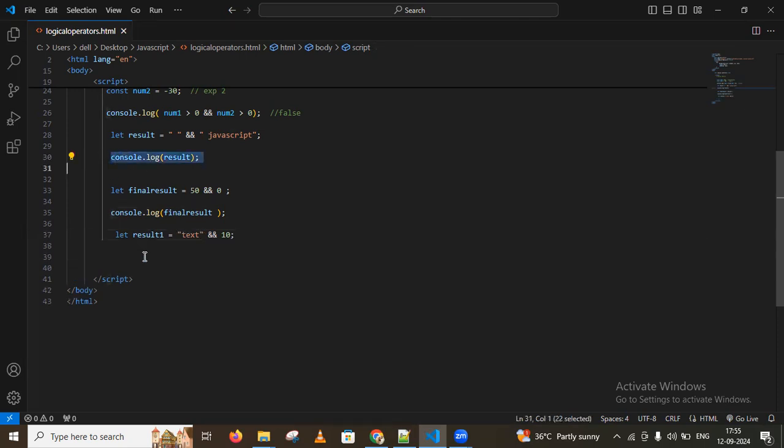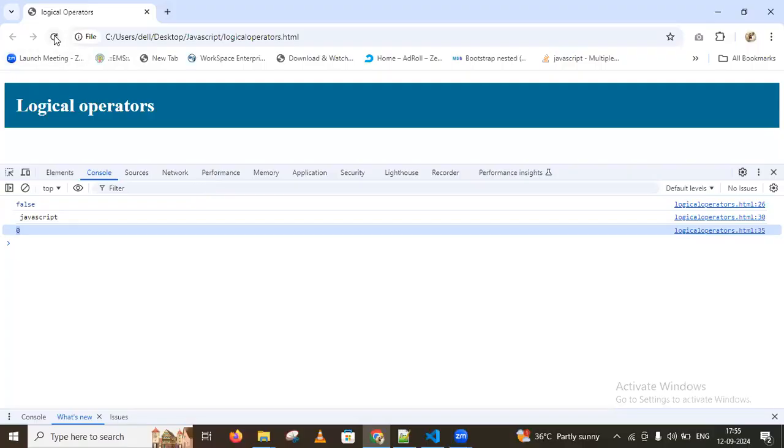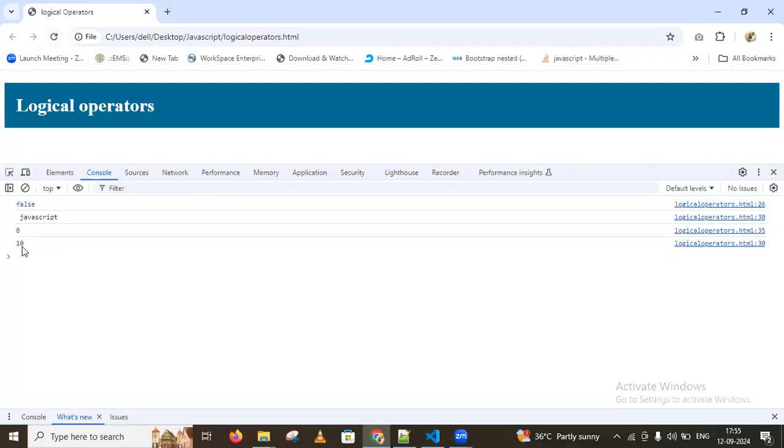Let me print this one, result1. So go to this. It returned the 10 value. It returned expression 2. So like we can use the AND operator here. Let me take one more example.